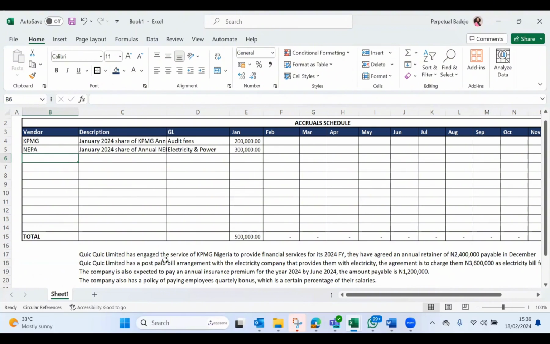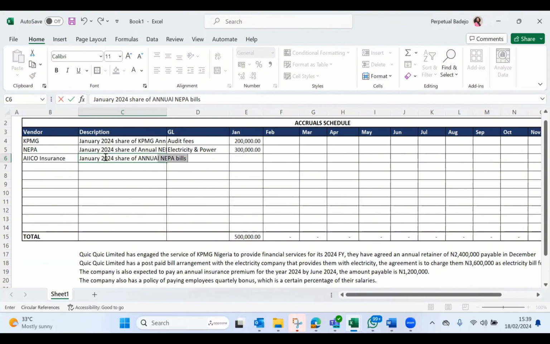Okay, so what's the name of the company? Let's say ICO Insurance is the name of the insurance company where we have an agreement with ICO Insurance. Okay, so what's the description here? You have January 2024 share of annual insurance premium.